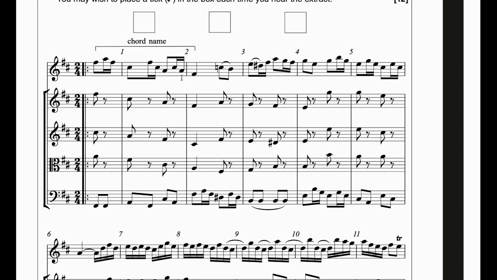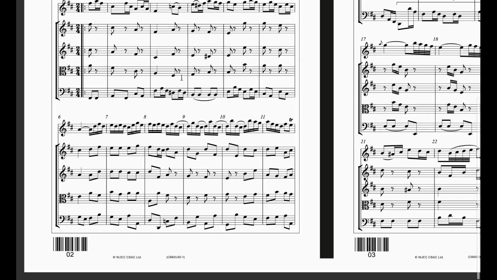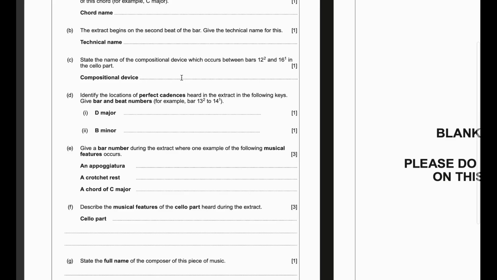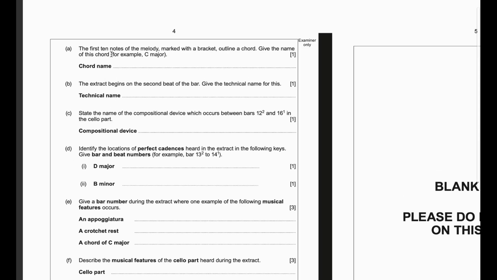So we've worked out this is chord 1, but it has told us to write out the chord as they've said in the question. So we would write F sharp minor here. B, the extract begins on the second beat of the bar.